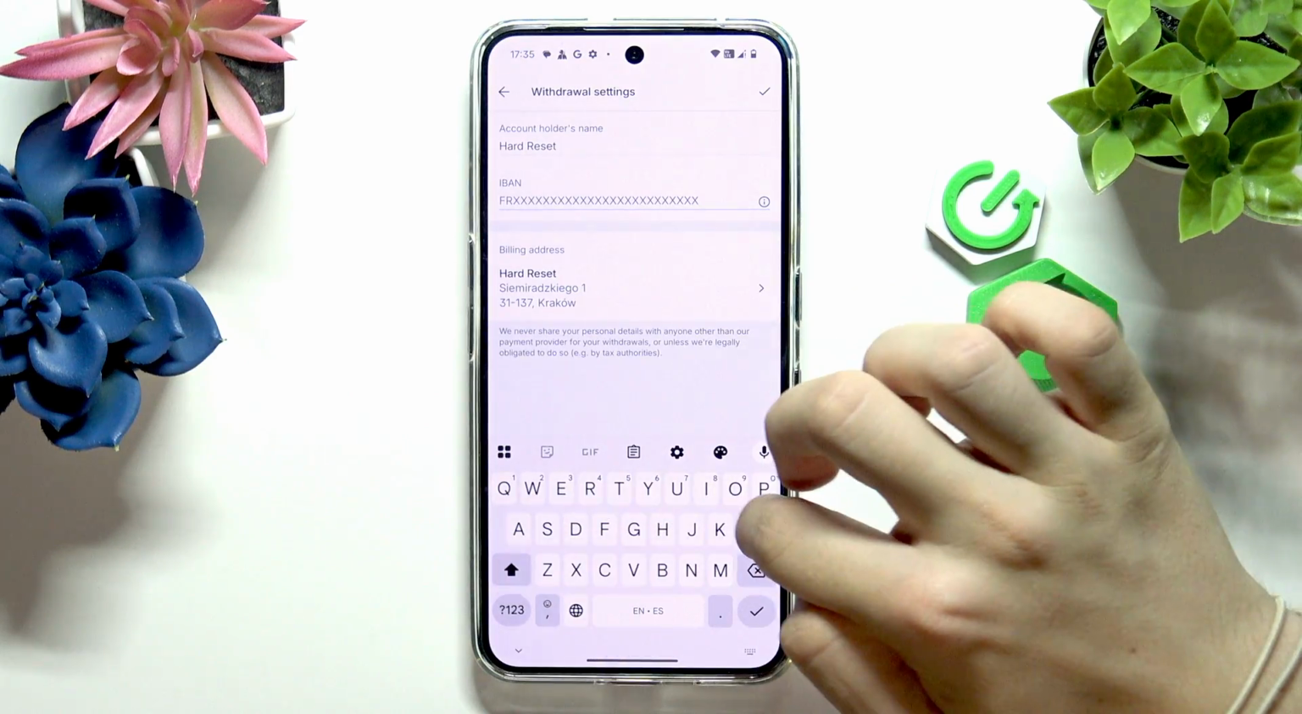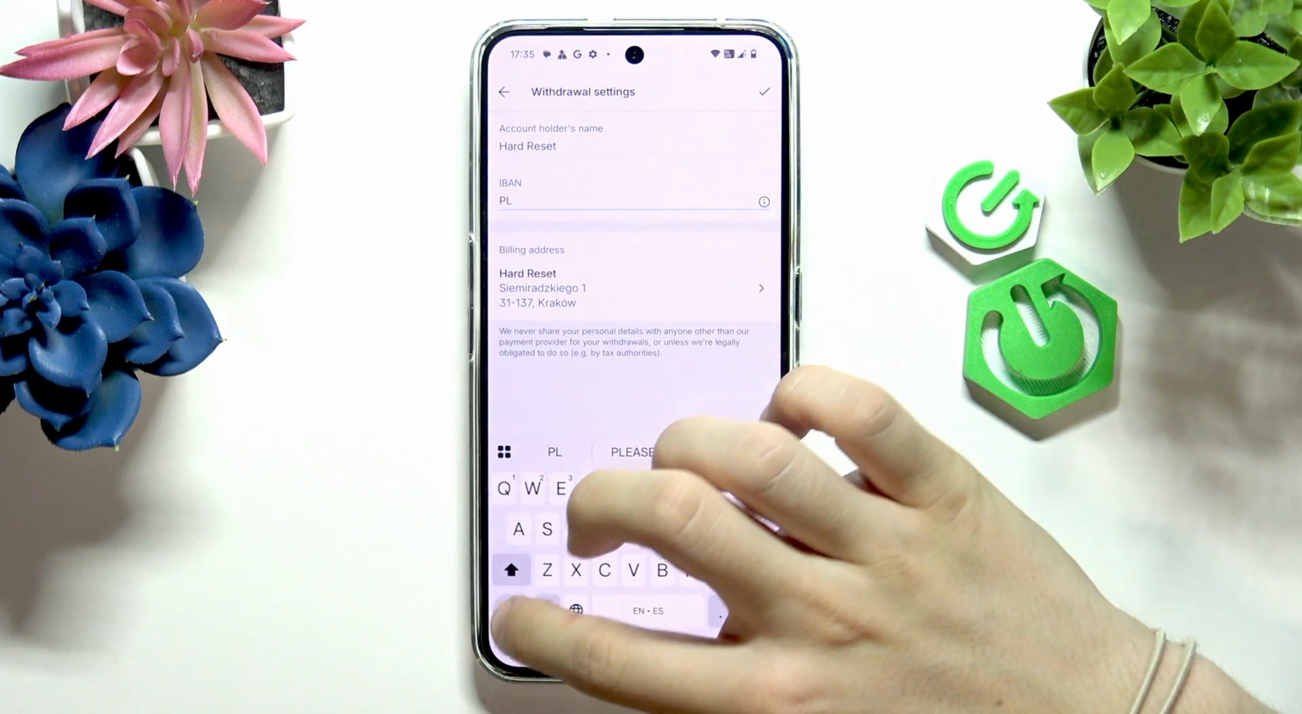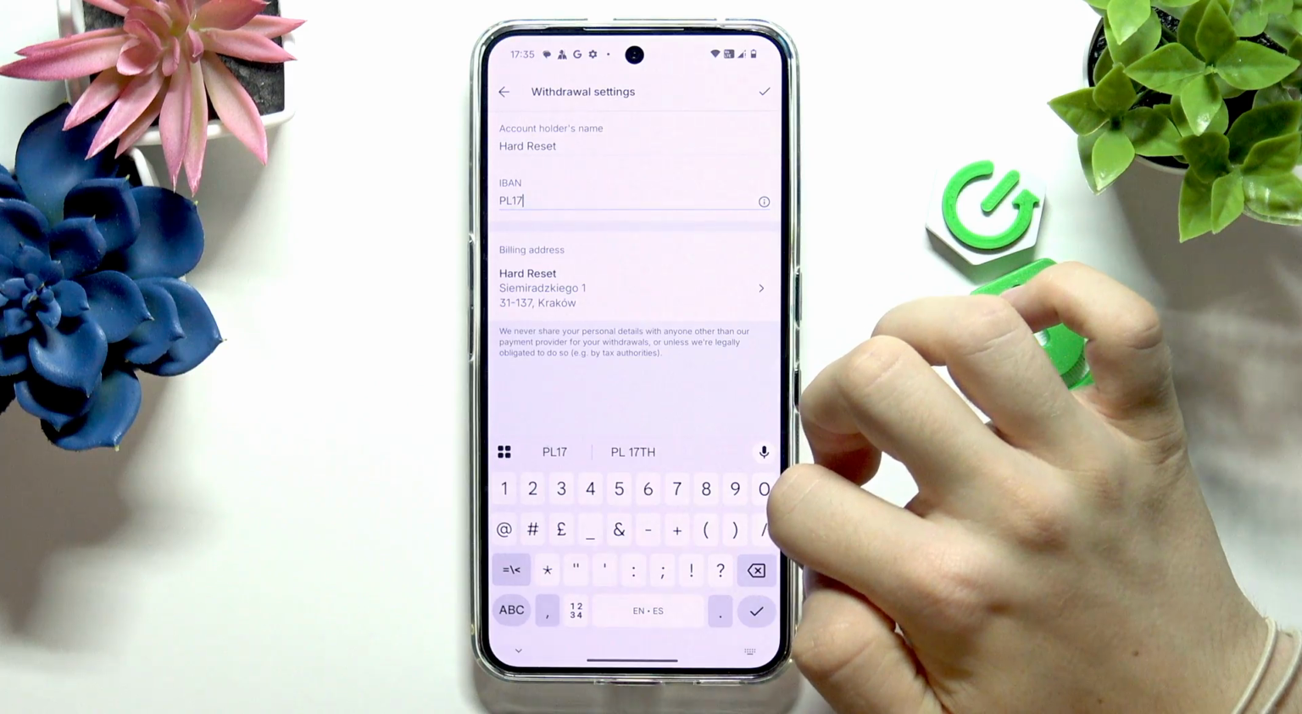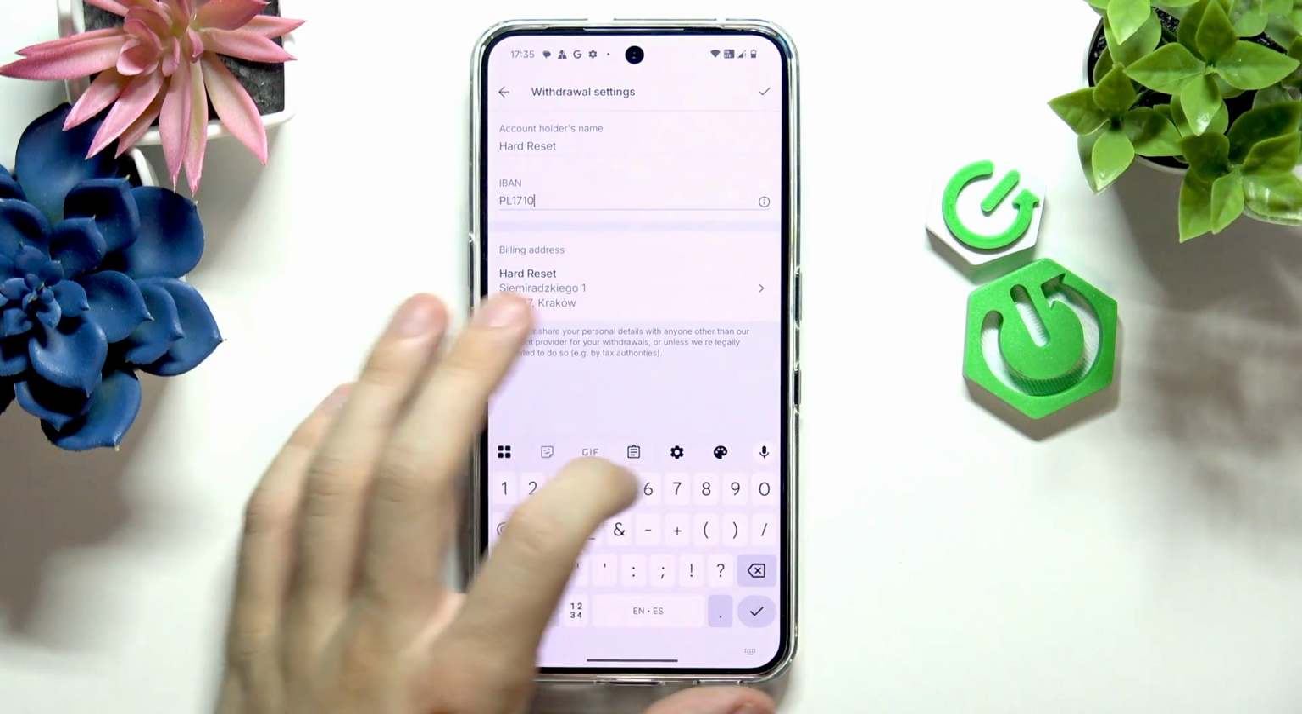In my case it's PL because I'm based in Poland, and then I'll need to enter the rest of the bank account number. It will take a moment, so I'll get back to you shortly.